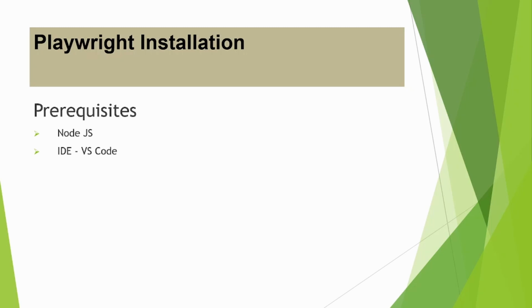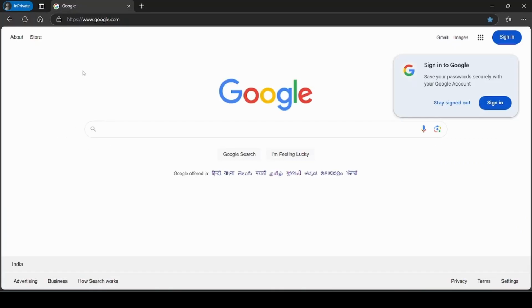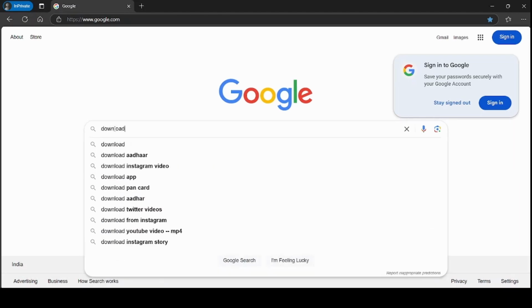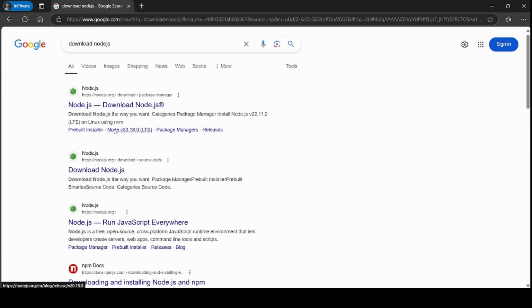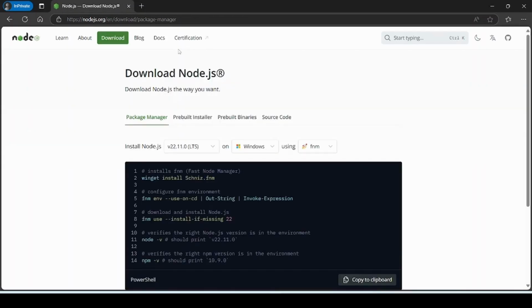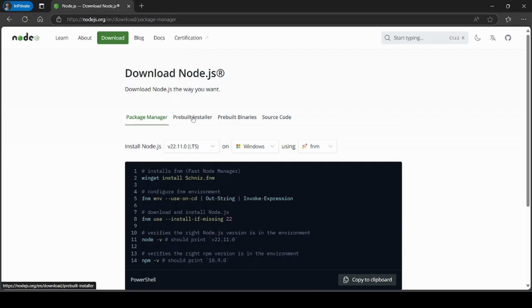Now we'll see how to download and install Node.js and VS Code. We go to google.com and search for download Node.js. You can find the nodejs.org official website. Here click on download Node.js link. It will take you to the nodejs.org website. Here click on pre-built installer.